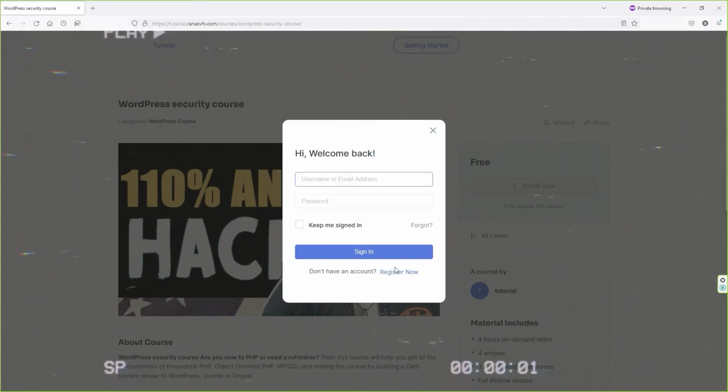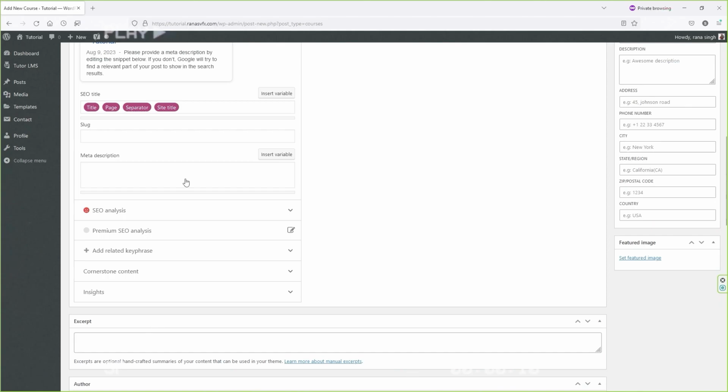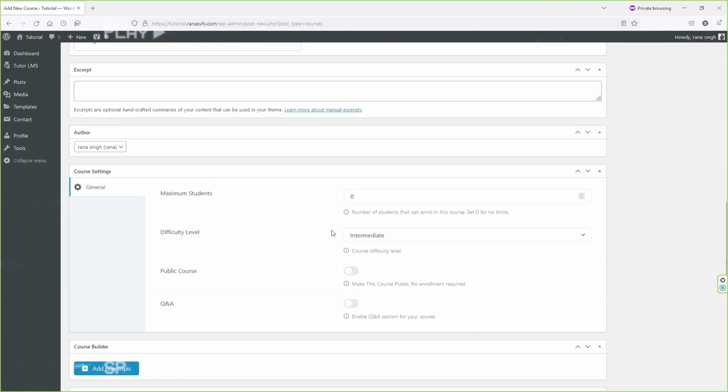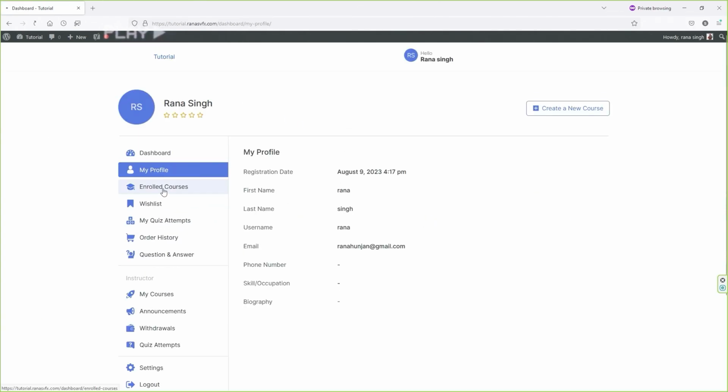Let's say someone visits your site and signs up as an instructor. He or she can create a course directly from the front end of the website. You don't have to provide the backend access of your website. Any instructor of your website can create a course using the professional dashboard that they will see in the front end of your website. And of course, you or your instructors can create free or paid courses.